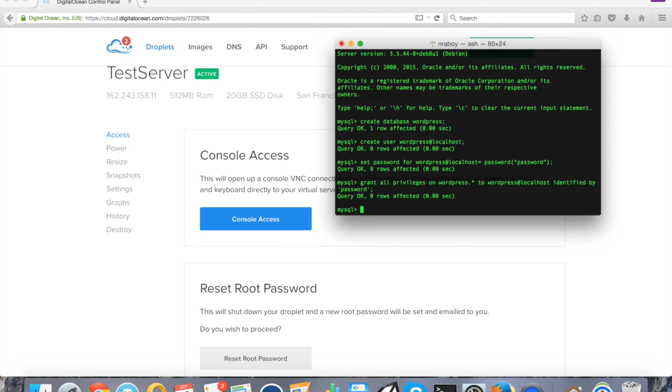Alright, so we've created a database, we've created a user, and we've given that user all permissions to that database. Now we can go ahead and exit out of MySQL.